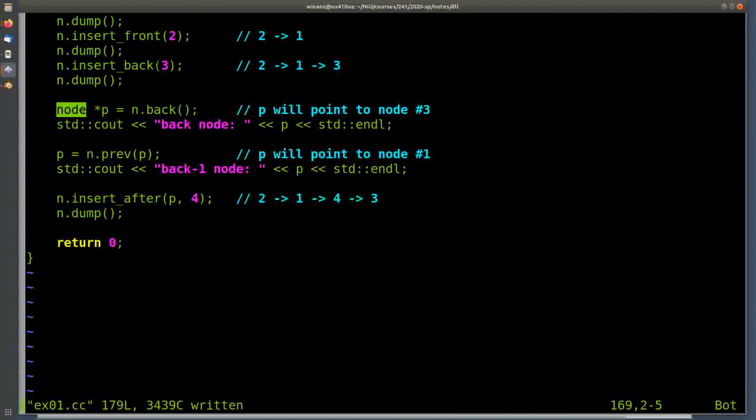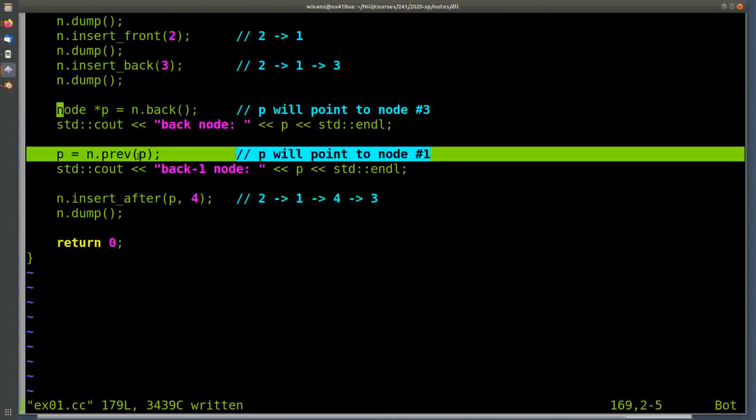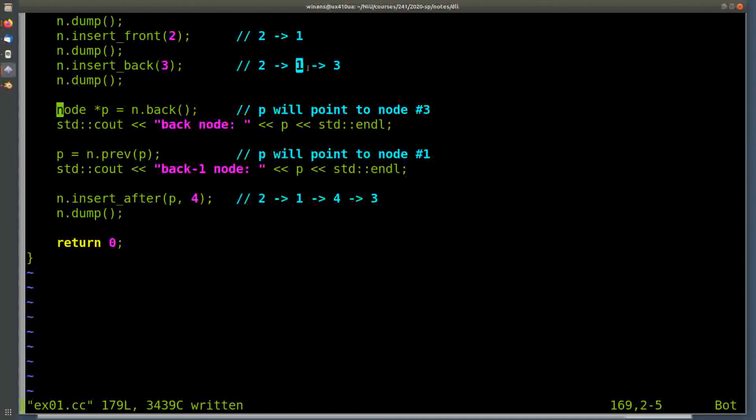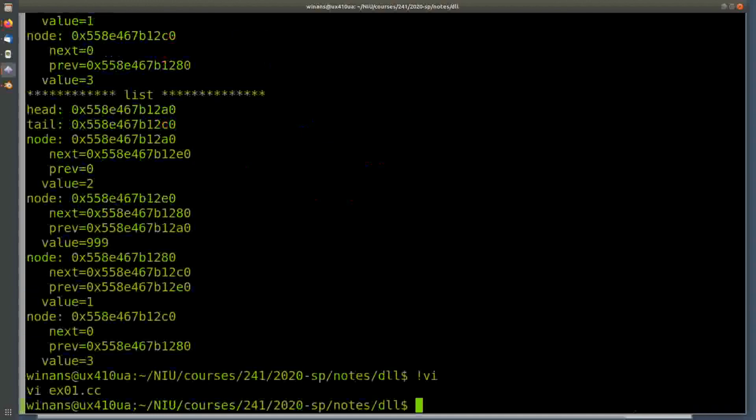So what are we going to do here? We're going to go to the back of the list and say, here's the back node I got when I called n back. Then I'm going to say, give me the node before that. So this will leave P pointing to node 1, this guy right here. And I'll print that address out to make sure I got it right. Then I will say insert after the given node, which is going to be number 1 at this time, and it'll put a new node 4 between 1 and 3 and link it in like this. And we just tested our insert after function, so it should work fine.